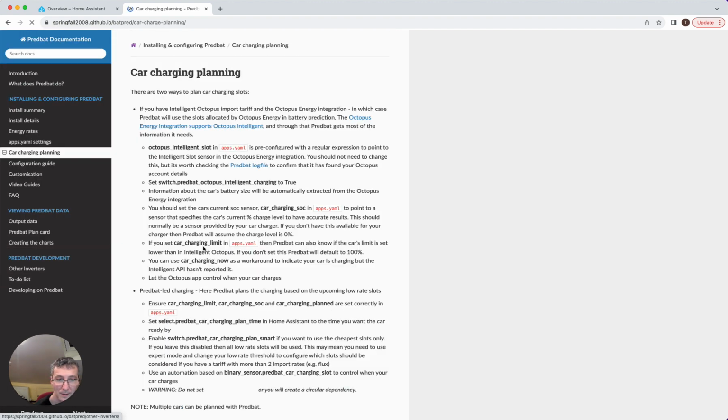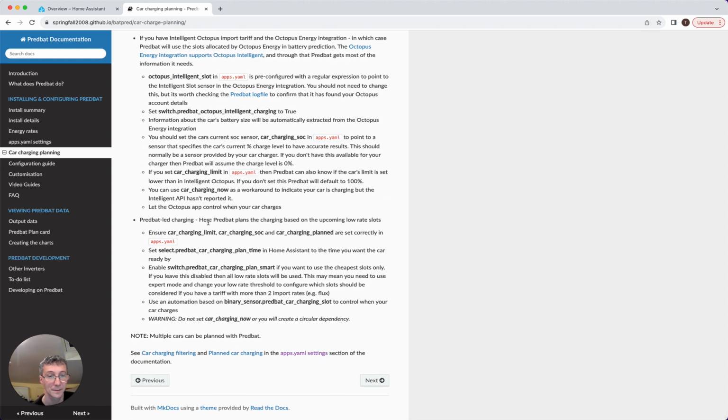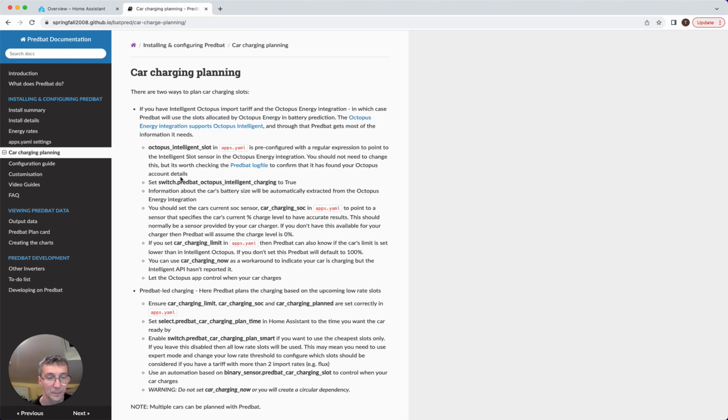Then there's a whole section on car charging planning, which I suggest you read if you're going to set up an electric car. Noting there's two different ways of doing car charging planning. One is where Predbat decides when the car is going to charge, and then you write an automation to make this car charge in those times. The other one is when your car's charging is out of its control, either through Octopus Intelligent or just through some other system, and then you inform it when it's going to charge.